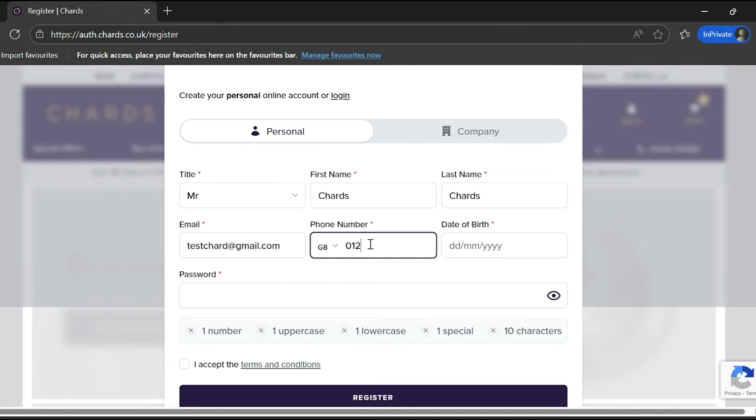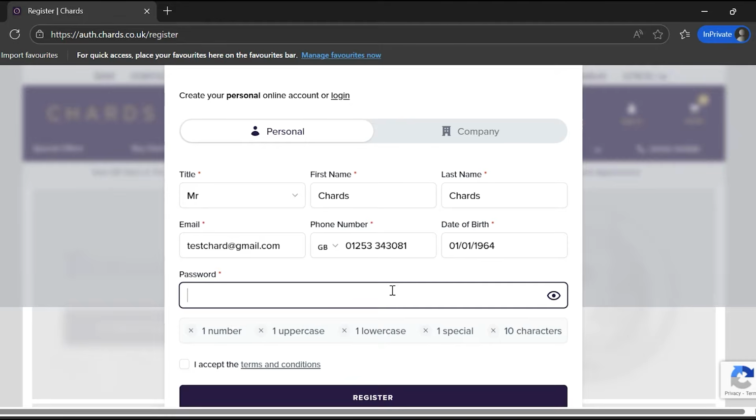And we're just going to add in our phone number. And that's when you now fill in a password. This is where you need to create a password that's got one number, one uppercase, one lowercase, one special character, and it needs to have 10 or more characters overall.